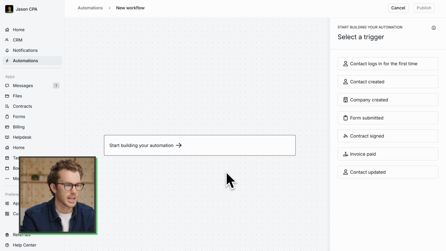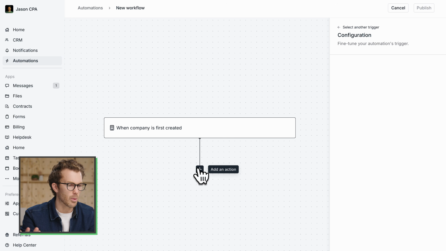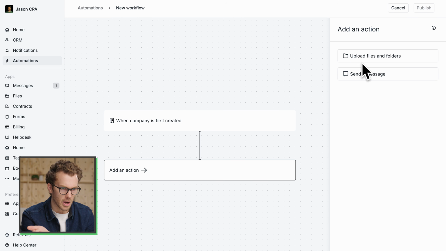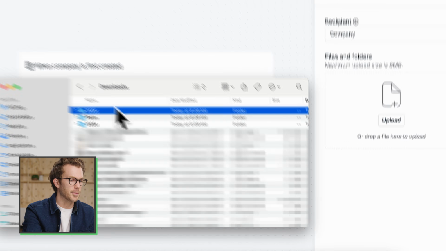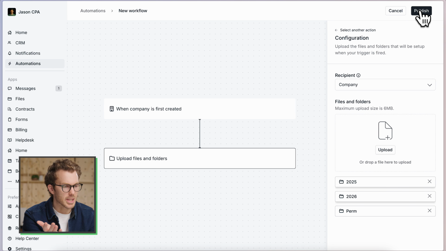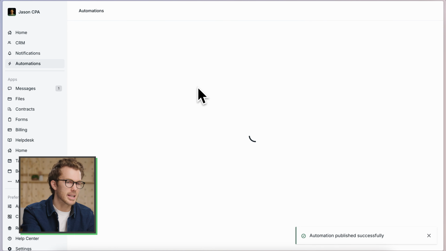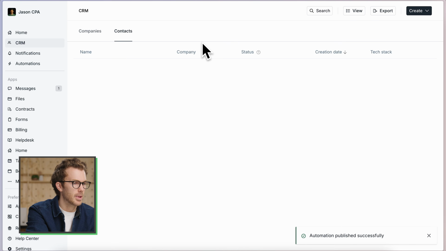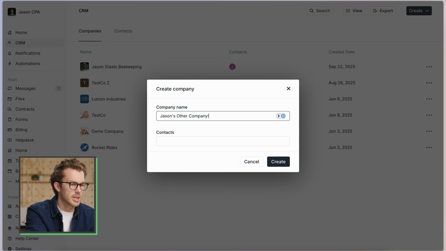Start from scratch. Let's say every time a company is created, let's just build out whatever the templated folder structure is. So upload files and folders. I've got this folder structure here and I'm just gonna drag that in to upload. I'll publish this automation. Let's go create a company as an example. So I'll come over to CRM, companies, create, Jason's other company.